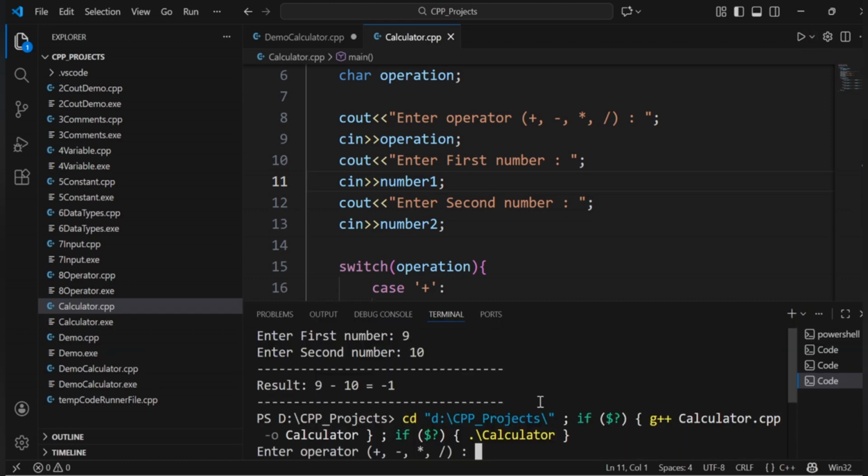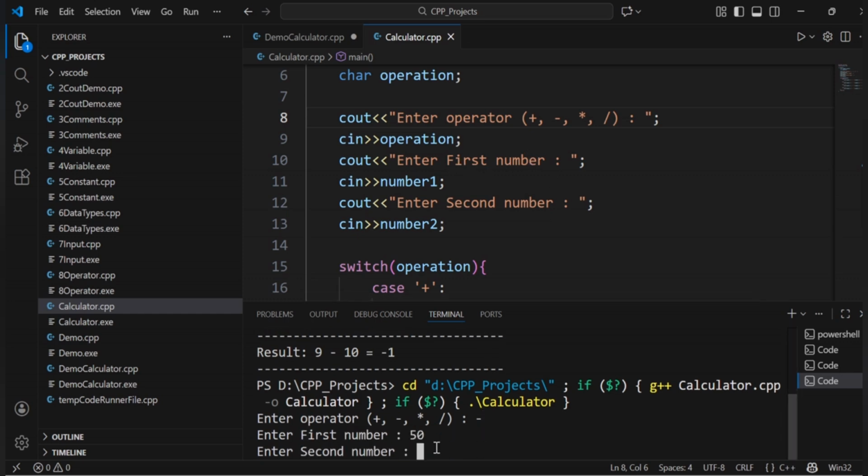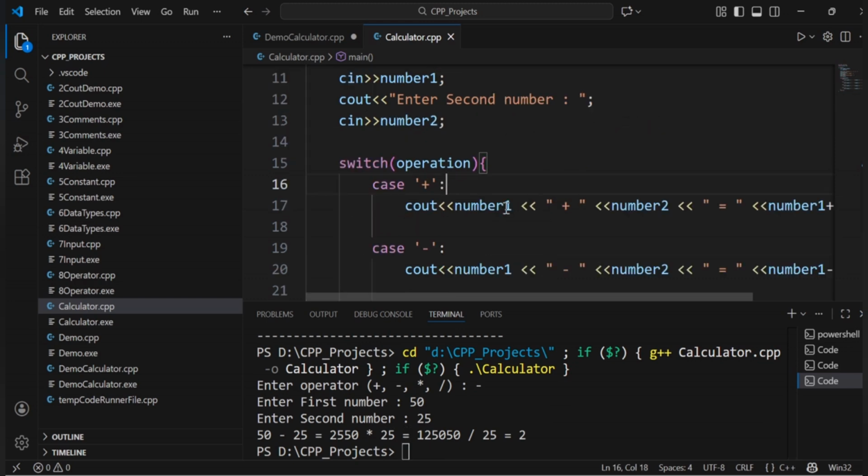Okay. So we got the message here, enter operator, because this is the first cout statement that we have. So let's say I have written here minus. So basically subtraction will be done, right? So we got the message now, enter first number. So let's enter 50 and enter second number, let's say 25. Okay. We got some message here, right? So let's see what is happening here. When we have entered the numbers and we have entered the operation here as minus, it will check which case it will match.